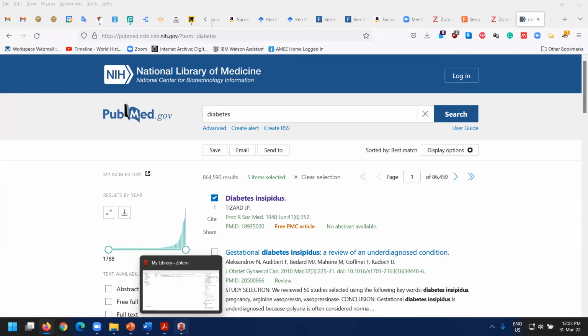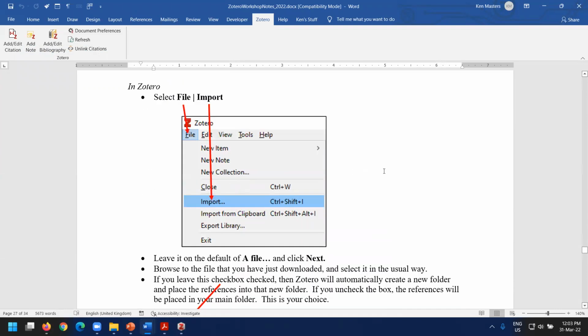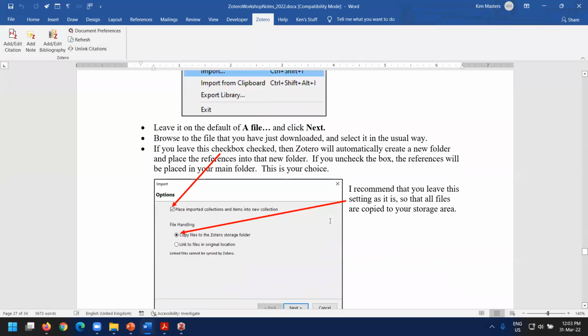Okay. So if I go back into this, I've done this part, and I've created the file. Now I go into Zotero, and I'm going to import that information. I select File, Import, and I leave it there as default of a file, and I click on Next. Then I will show you what happens here, but you can decide you want to put these files into their own little collection, yes or no. And then with the file handling, copy the files to the Zotero storage folder, because sometimes there are associated files there. You can copy them into the Zotero storage folder. I generally leave that on.